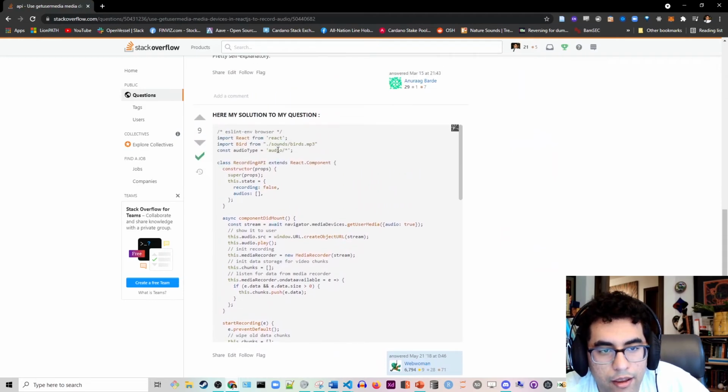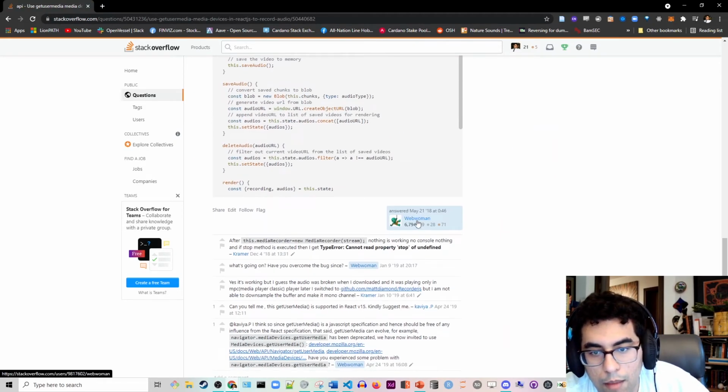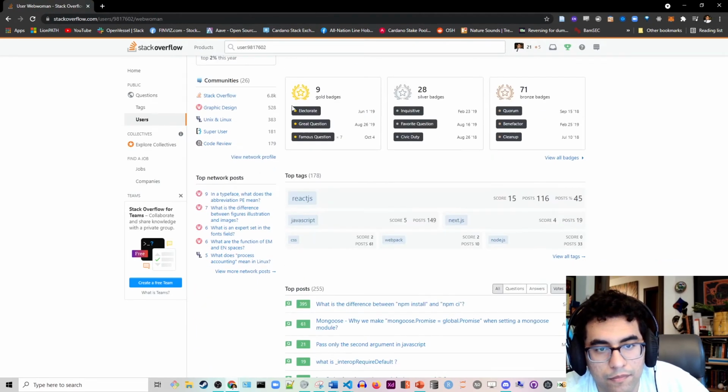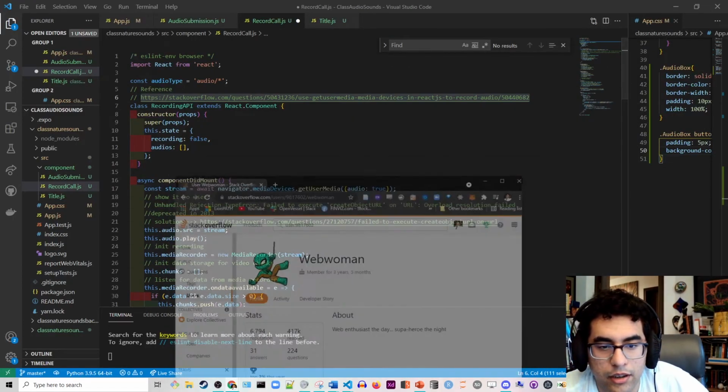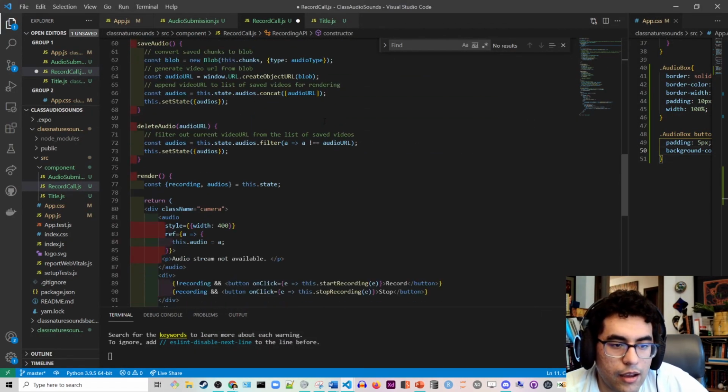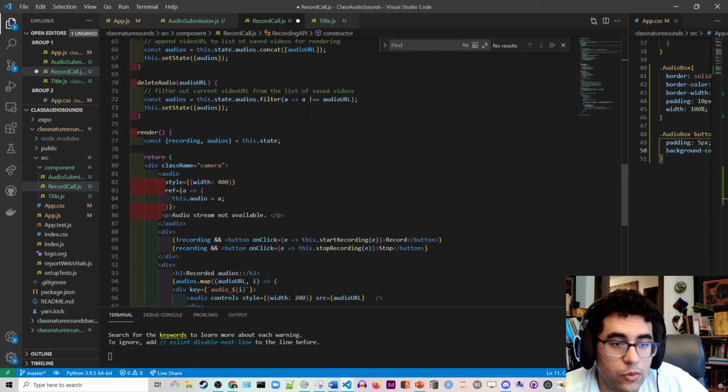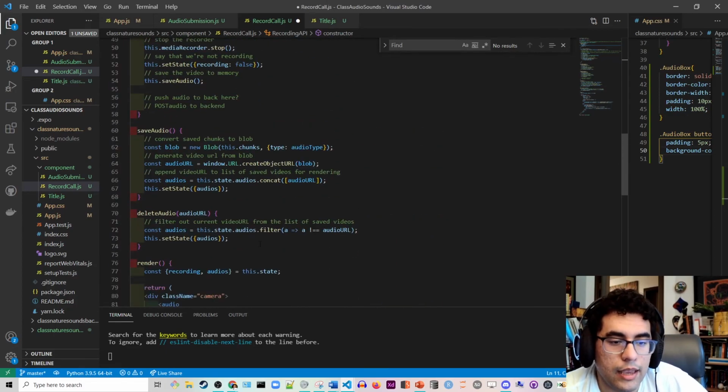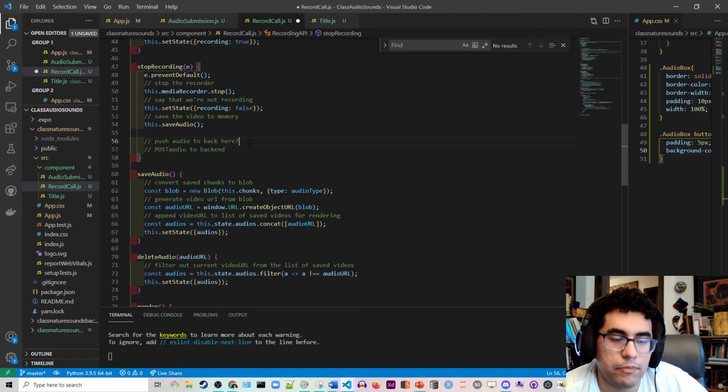Just want to thank user Webwoman for writing that great piece of code right there. So yeah, we're going to take this piece of code and make a new function to push the data to the back end. Every time the user hits stop, the audio will be sent to the Python server to insert into the database.